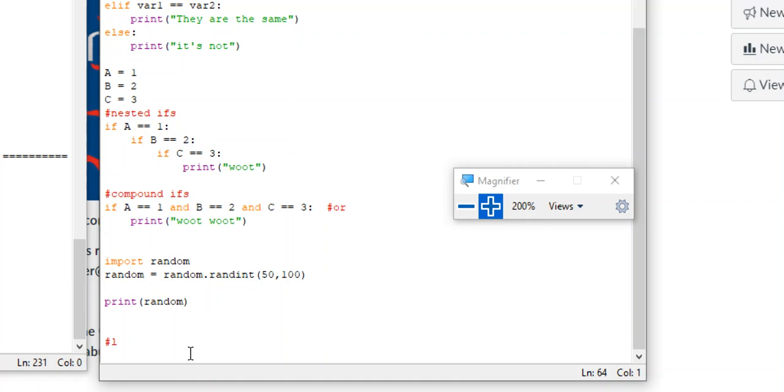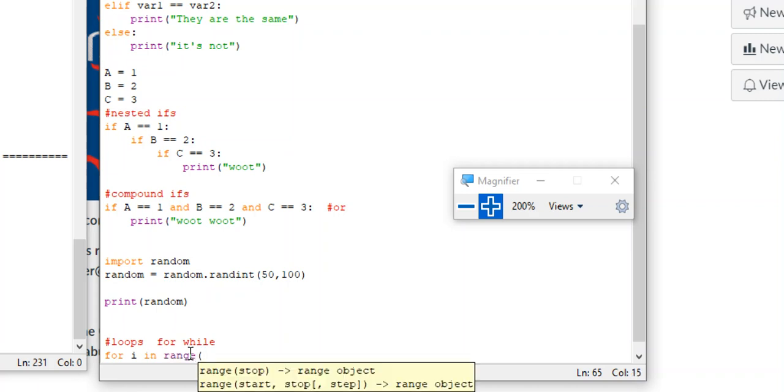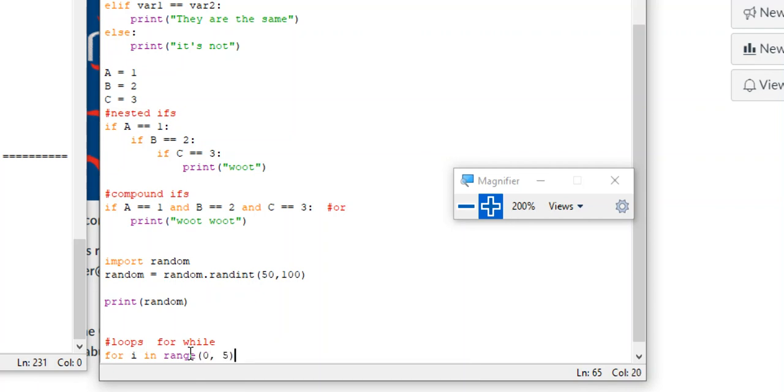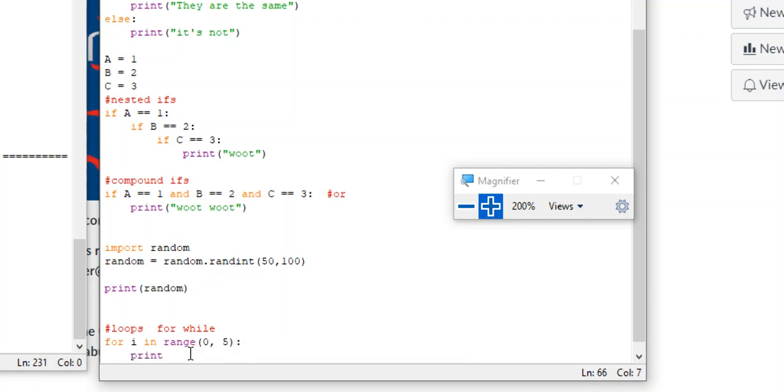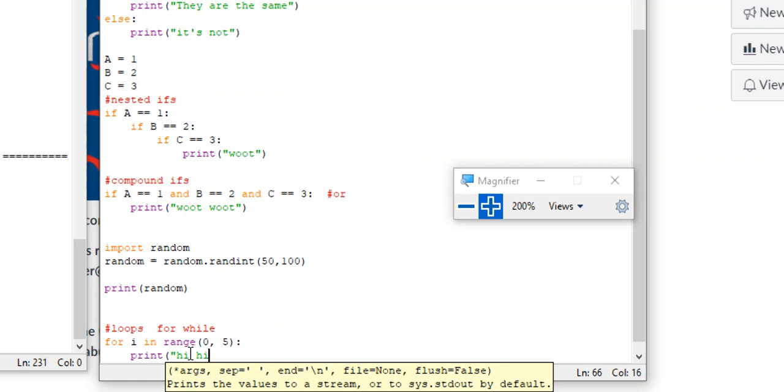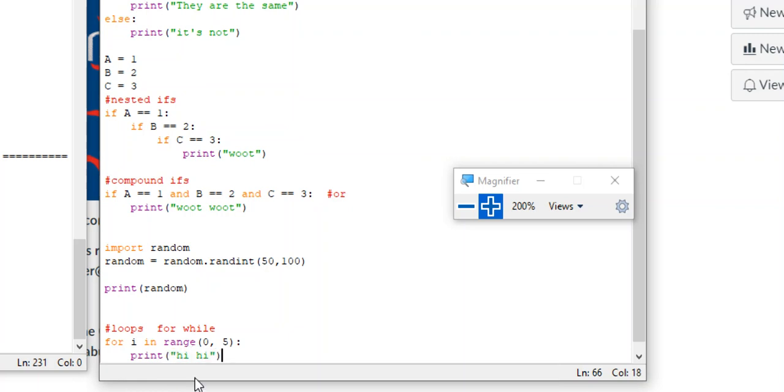Loops. There's 2 kinds, a for loop and a while loop. A for loop is fairly straightforward. It goes a certain number of times. If I say for i in range 0, 5, for example, I say print hi, it's going to print that phrase this many times.